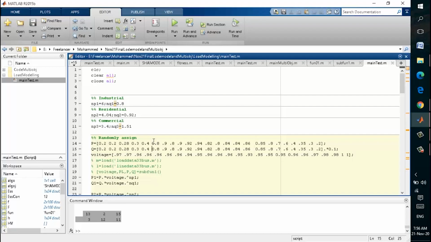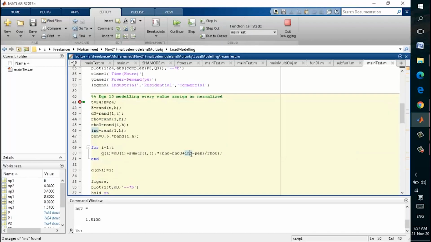Then equation 15, that means demand response modeling. They have given some equations, I think equation number 15. D0 is the initial demand. D is our predicted demand. E is the energy value. Rho 0 is the initial price. Rho is the current price. Then income and penalty: we have assigned just random values. Here also we have assigned normalized random values.